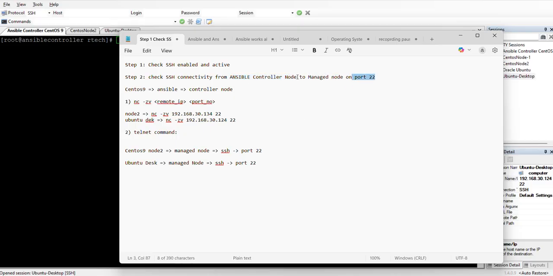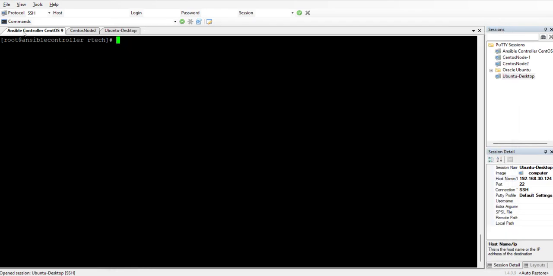Ansible controller node is nothing but the node where your Ansible setup is installed, and managed node is nothing but your client side server. Okay. So let's check first of all whether SSH is enabled and the service is active or not. We will check it on the first Ansible controller, CentOS 9.